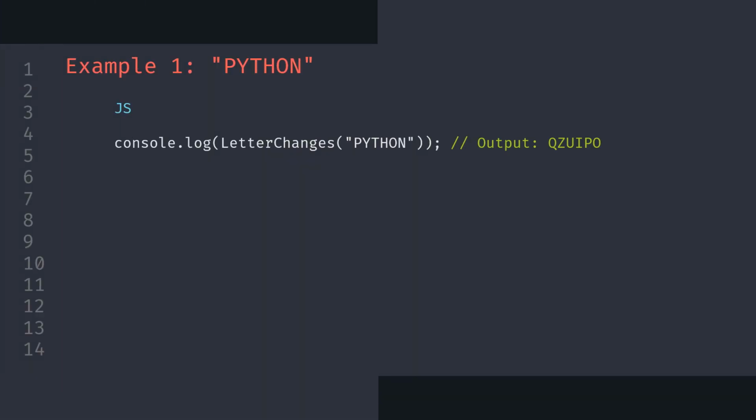In this example, the word Python is transformed to the string output. As each letter shifts forward by 1, notice that there are no vowels in this case.